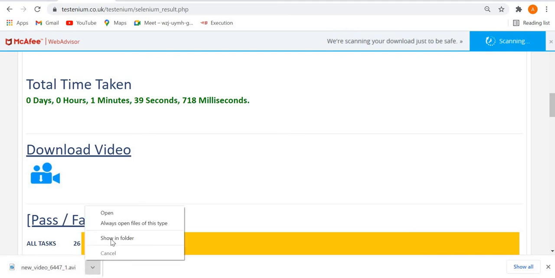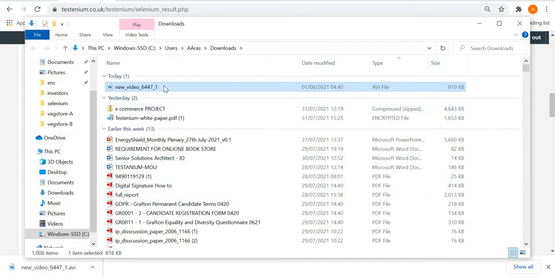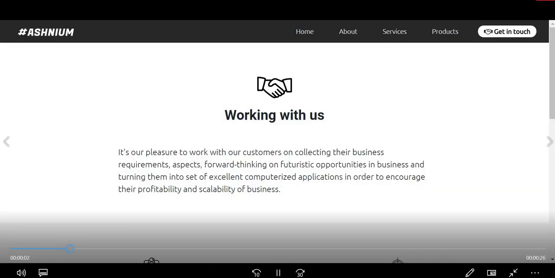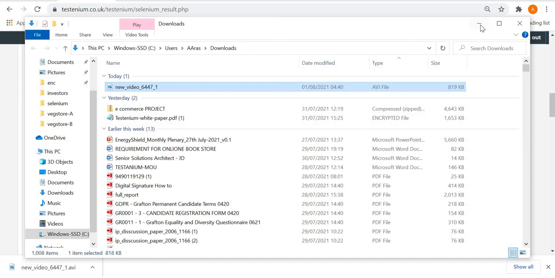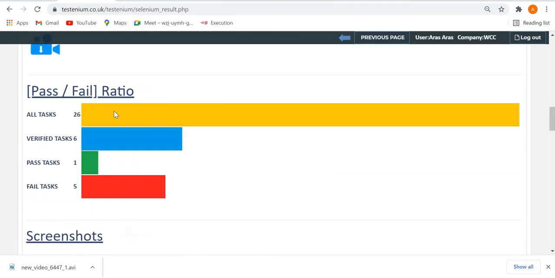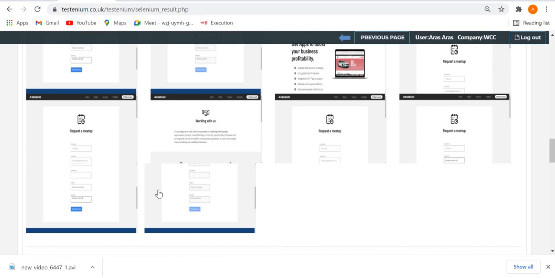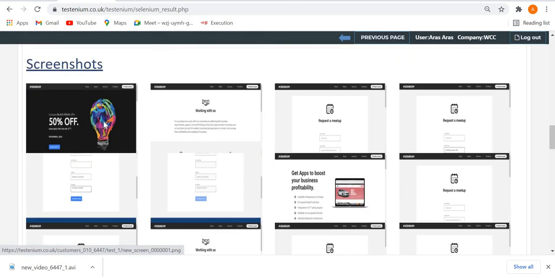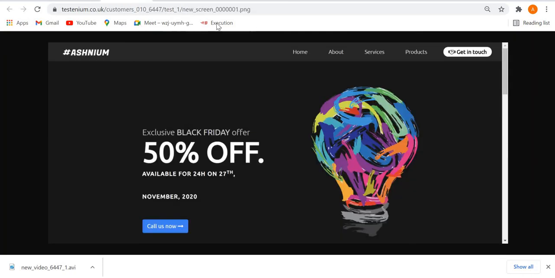So if I double click to play the video, you'll be able to see it's playing the video execution. So now that's an advanced feature as well. Now we can scroll down to see how many tasks have been executed and how many was verified and how many failures in the test. And also you can see the screenshot. You can click to view the maximized version of the screen.